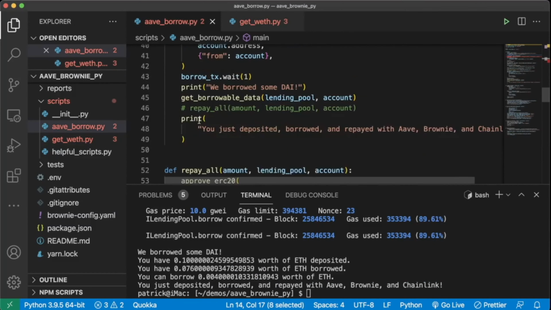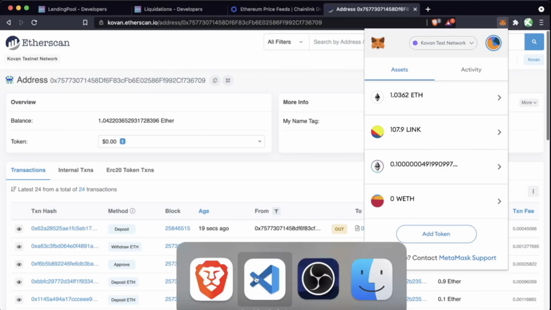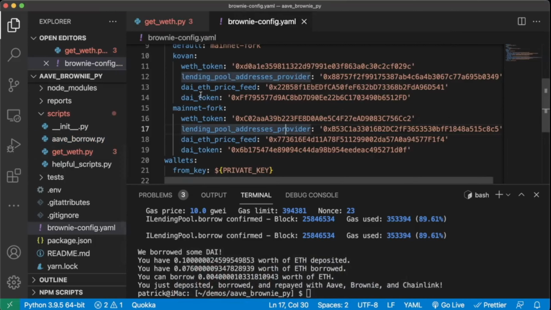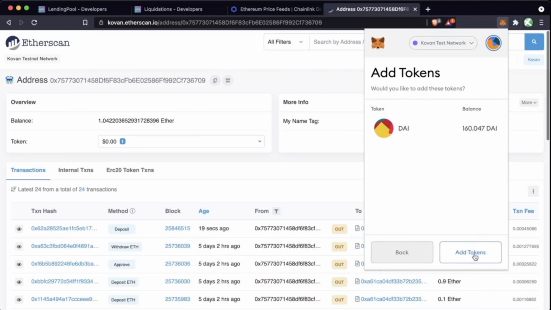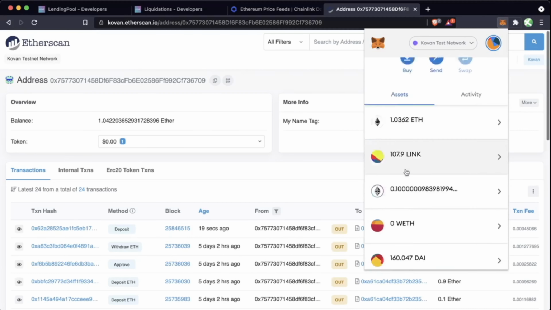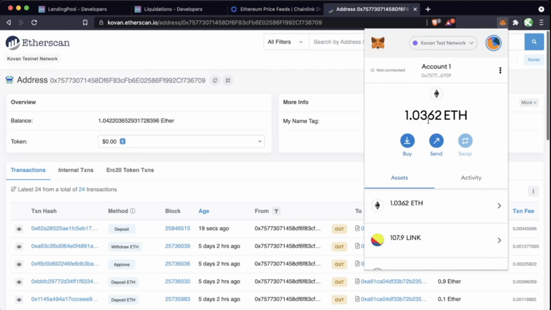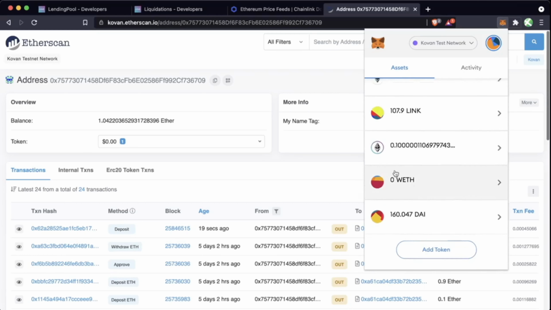Since I commented out this repay function, we still should have DAI in our wallet. Again, we can see that by going to our Brownie config, grabbing this DAI token address, add token, custom tokens, next, add tokens. And we can see we do indeed have 160 DAI in our wallet. We have no WETH since it'll be in Aave now, and we have borrowed DAI instead. You can also see that we now have this aWETH, if we added it from when we were working with the UI. We have this interest-bearing WETH instead of regular wrapped Ethereum.